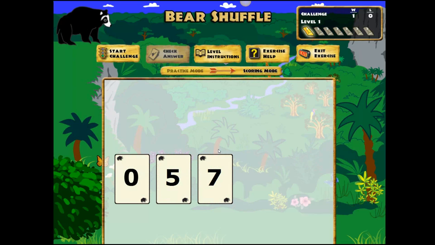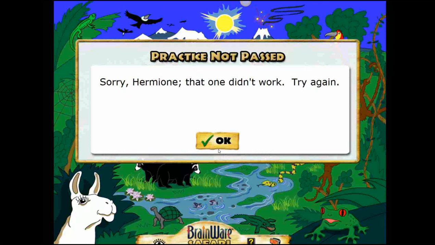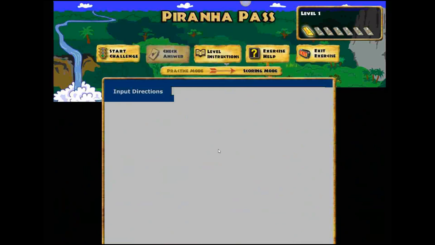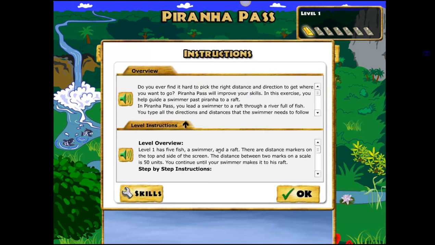That was fun. Only 6 more times, and then I would get to go to the next level. And I'd really like to keep going so I can see how this exercise gets harder, but I want to show you a few of the other exercises. Yes, I know. The program wants me to keep on going, and I really would like to, but I'm going to go to Piranha Pass instead. So let's see what this is all about.